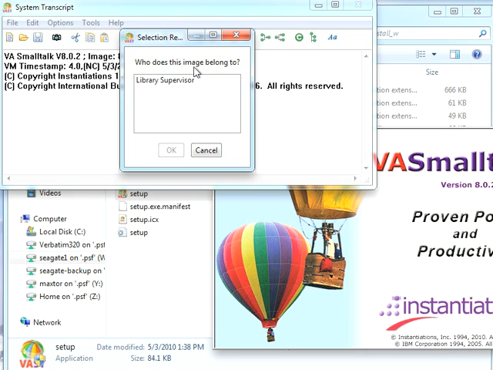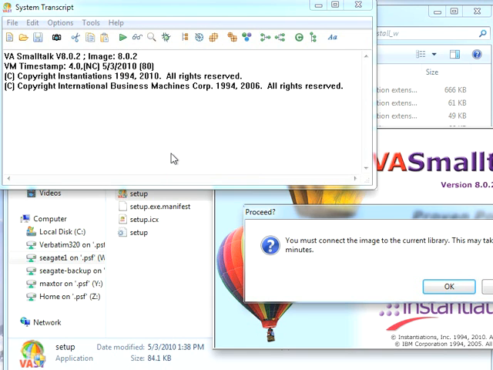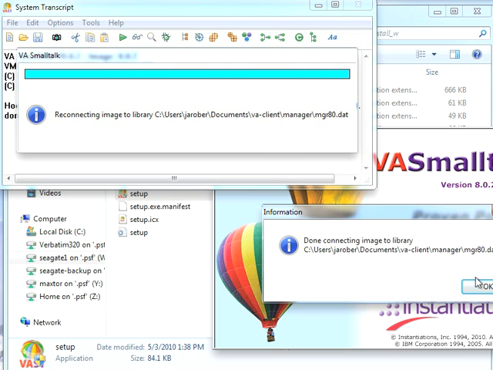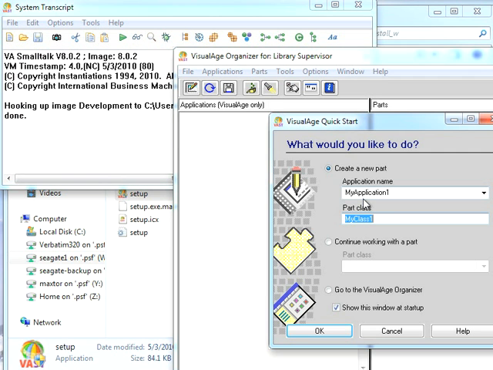First thing it's going to do is ask me who the image belongs to. I'll say Library Supervisor. Again, going with the default, let it go. Let it connect to the image. And this will come up pretty quick. Hit OK on this dialog. And there you are, ready to get started with your first VA Smalltalk application project. And you're ready to go.